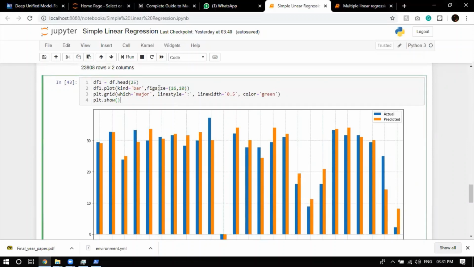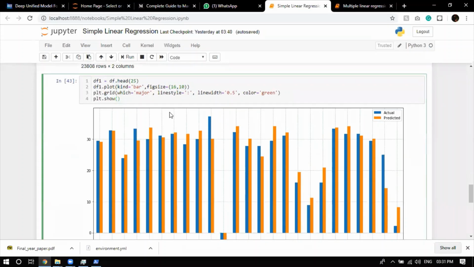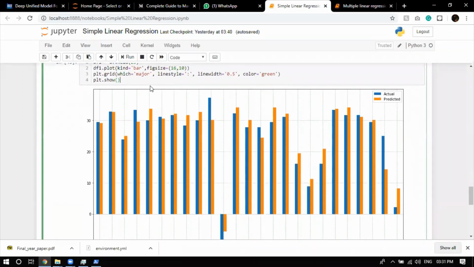Bar chart. Fig size is 1610. We provide the major grid lines. Major just stands for the proper lines, like you can see these green lines. You can have the major grid lines if you want to see. Now we provide the line width and the color green and show the graph.